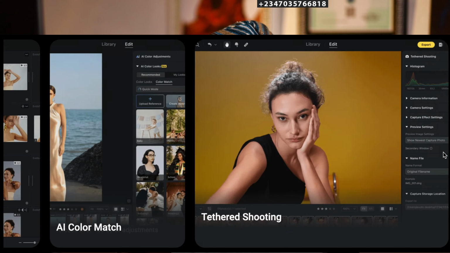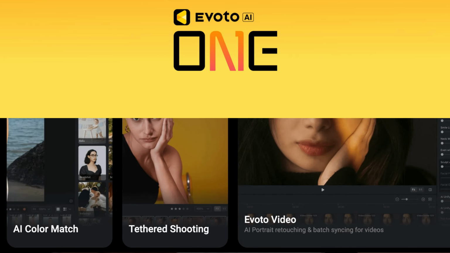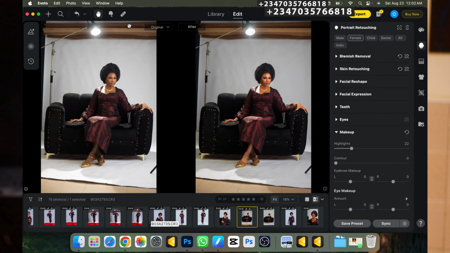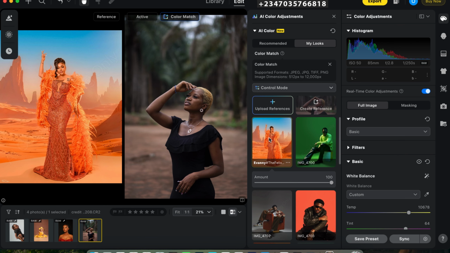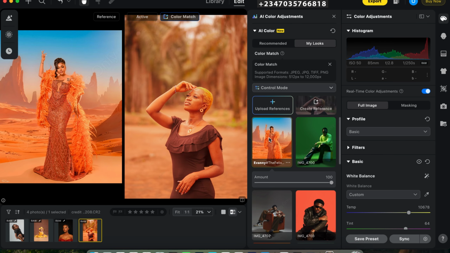Today I'll be introducing to you the latest updates on Evoto AI. For the past few months, I've been making use of Evoto AI in my photo editing workflow, and I've seen some drastic change when it comes to my picture retouching. They've also put a lot of things into consideration for we photographers.